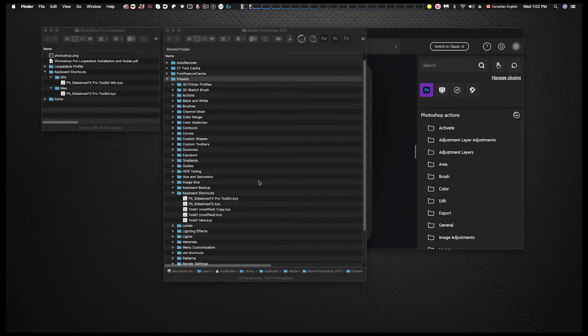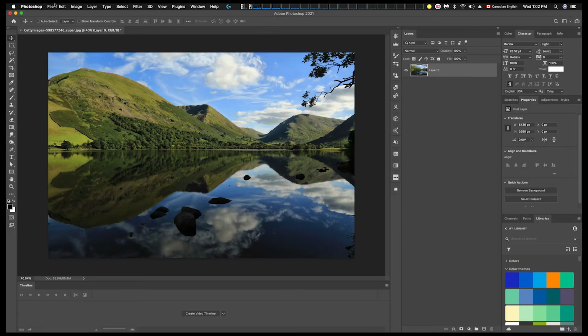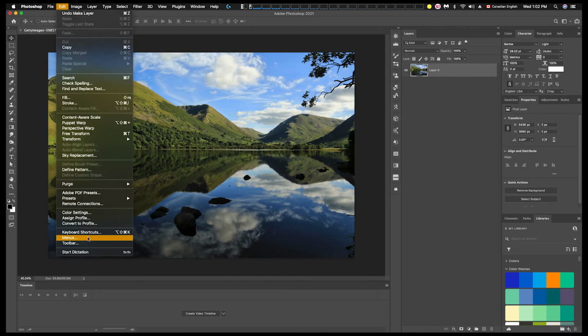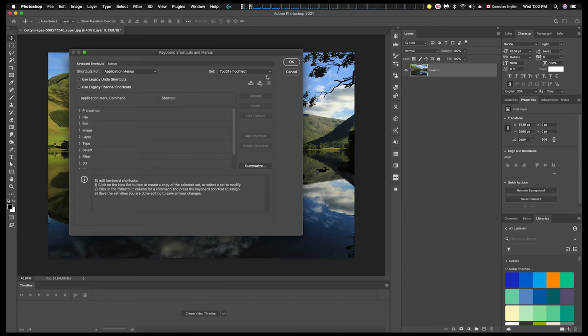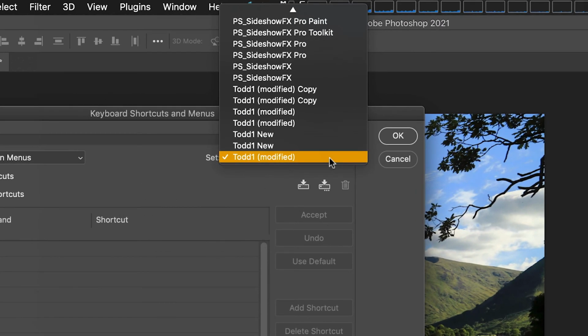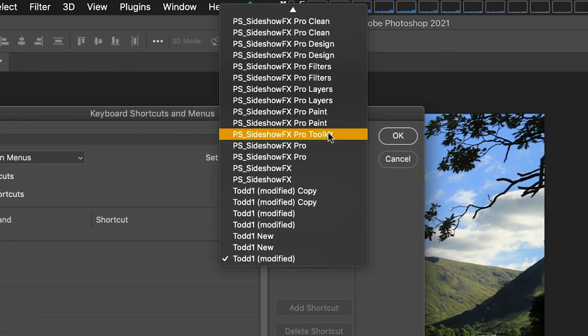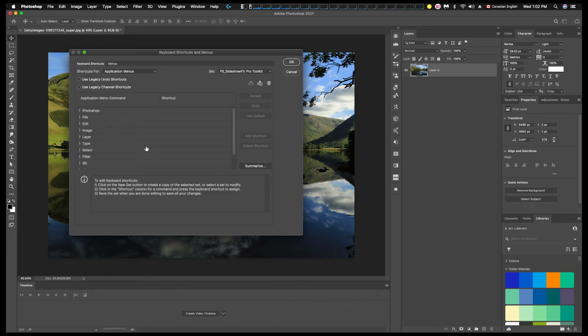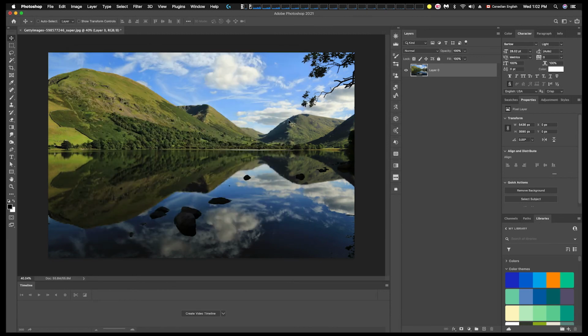Now, once you've got the keyboard shortcut installed, you're going to launch Photoshop. You're going to go to Edit, Keyboard Shortcuts, and you're going to see it listed here in your Set dropdown. We'll go over to Sideshow Effects Pro Toolkit, and now we have this shortcut file loaded and ready to go. Now all the shortcuts that we've programmed for the Loupedeck device will work as expected.